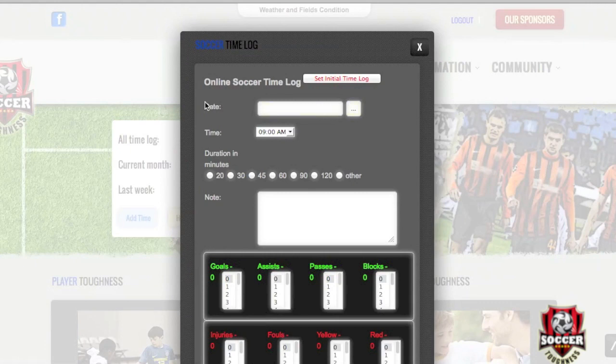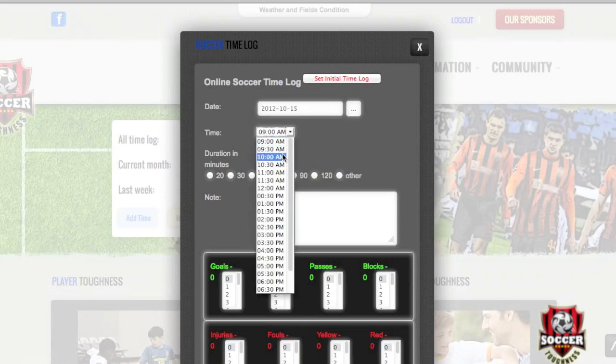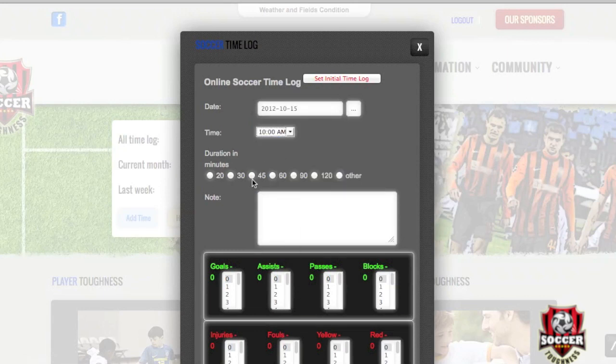Let's add time. See here at the top it says set initial time log. Only use that if you've already done, let's just say, 1,000 hours of training. Once you've entered it, it's hard to edit, so make sure you take time and think about it.